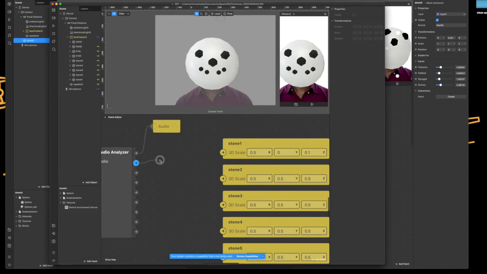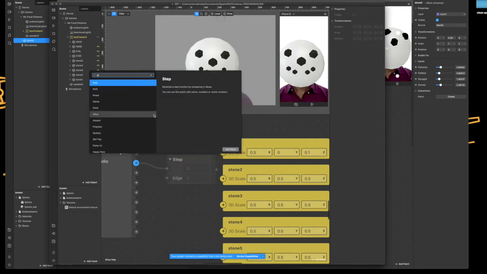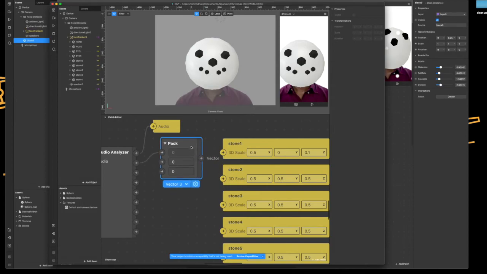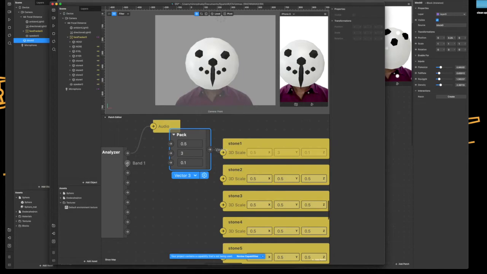So what I do then is I pull from band 1, which is the audio, and I'm going to create a pack. I'm going to drag that into my stone 1. What I want is the scale to change to 3. Then I want the Z to change to 0.1, and I want the X to keep at 0.5, so that matches. Then, because I need both the Y and the Z to be seen, I'm going to drag band 1 to both the Y and the Z. So what I'm going to do now is repeat all of this for you, but I'll speed it up.